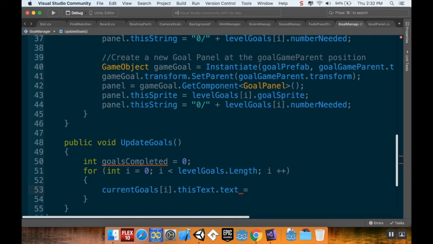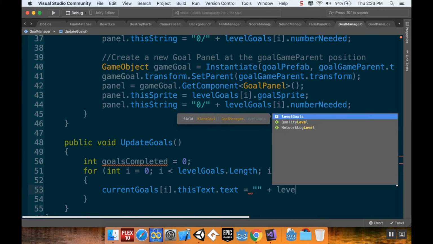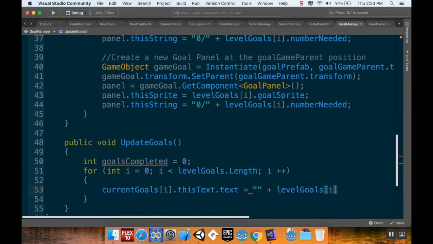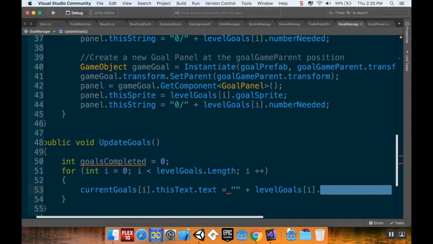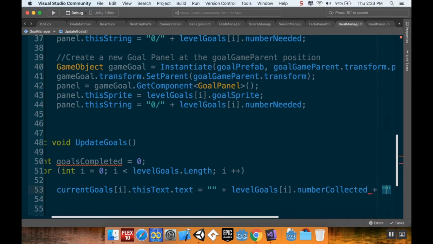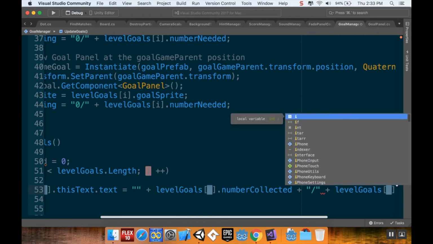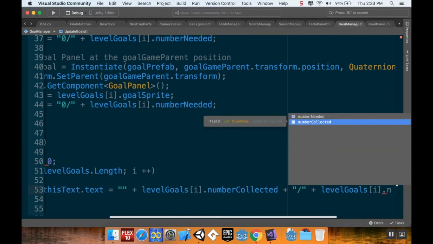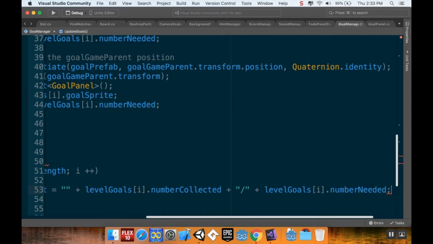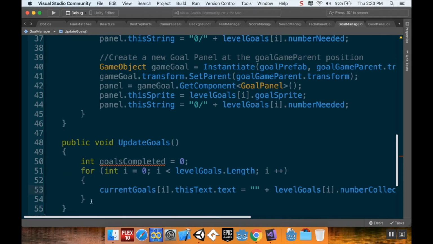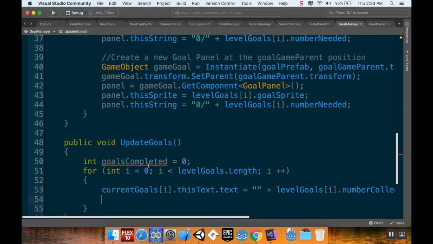Is equal to, and I want it to be an empty string plus level goals I dot number collected. So I want it to be empty string and then the number collected plus slash plus level goals I dot number needed. Okay, cool. So that's going to change the text to be however many they've collected out of how many they needed.